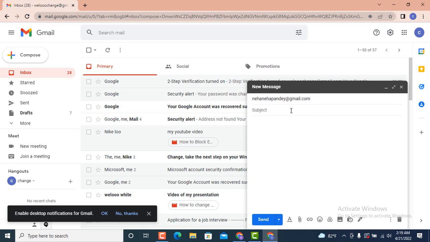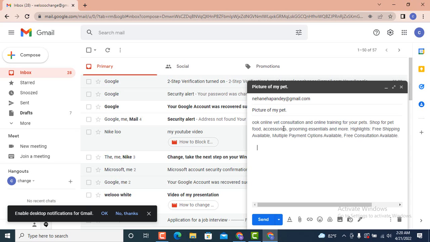In the subject you can write anything such as picture of my pet. Once you're done entering your subject, under it there is a blank document. Here you can write a message or you can just leave it blank. If you want to write a message, you can write anything about your dog or anything that you wish to write.